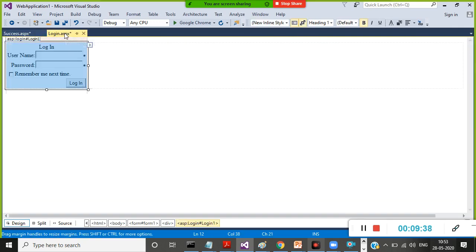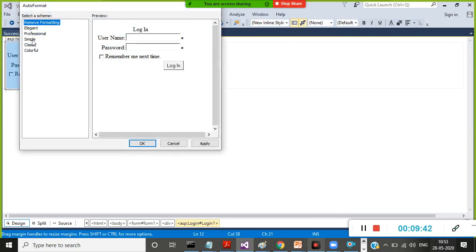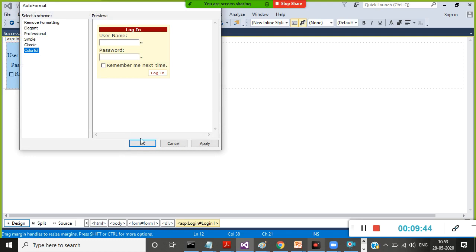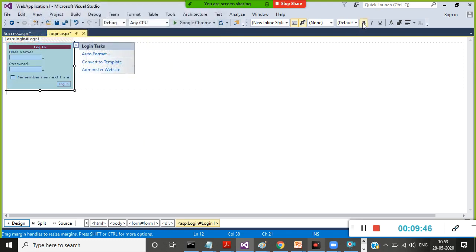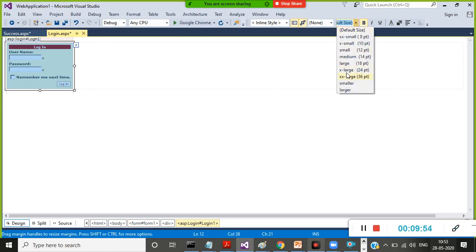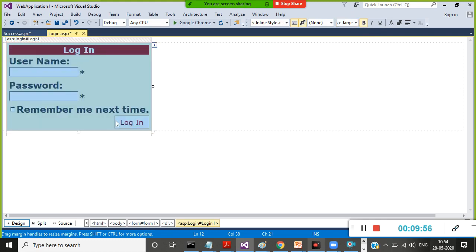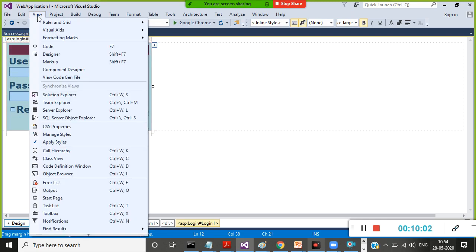So go to your login.aspx, and if you want to modify the format, auto format is there. You can give it colors, click OK. And if you want to increase the size, you can increase it. Is it clear? By default the login control will have an authenticate event. Now if the login user is valid, I want to go to the success page. Otherwise it has to display the error message.